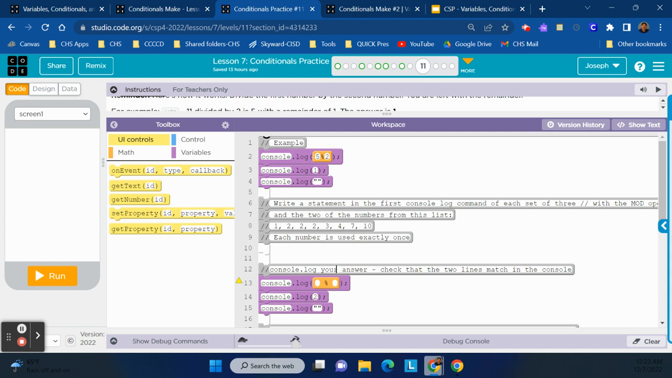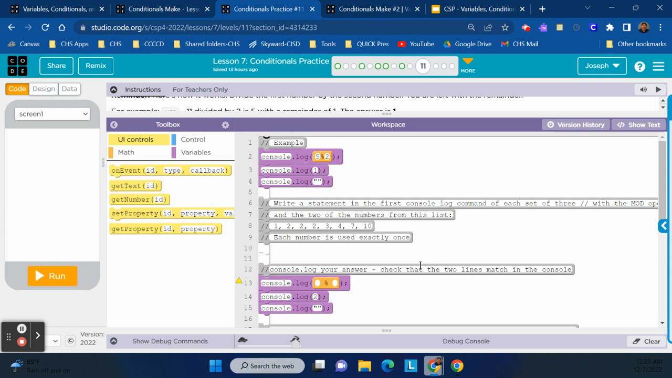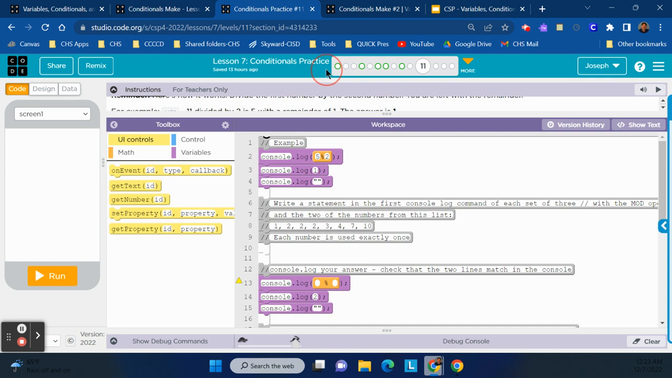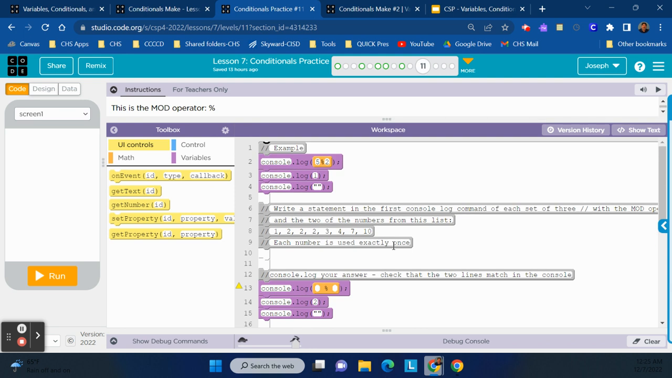So, yeah, that's not going to be fun. Okay, so what is the example that they said? Put, for example, 11-2. Hold on one second. Okay, so after I looked at it, basically I think what they're doing is telling us to write the statement in the first console and the two numbers in the list. So each number exactly once.